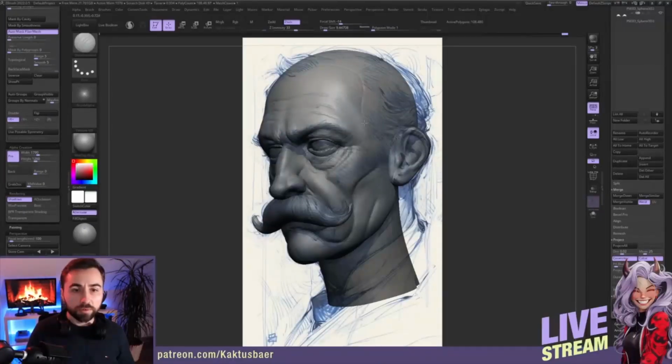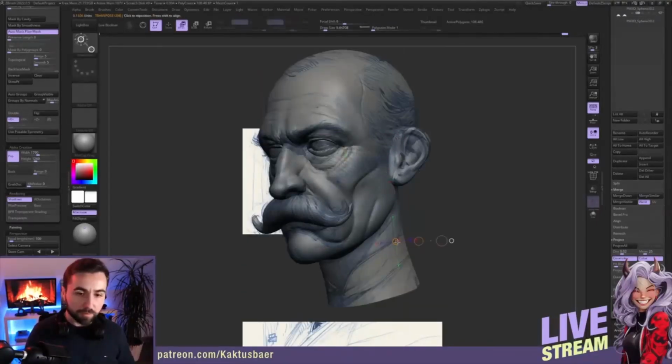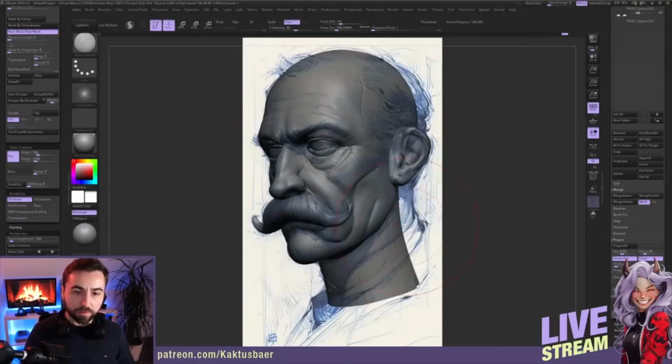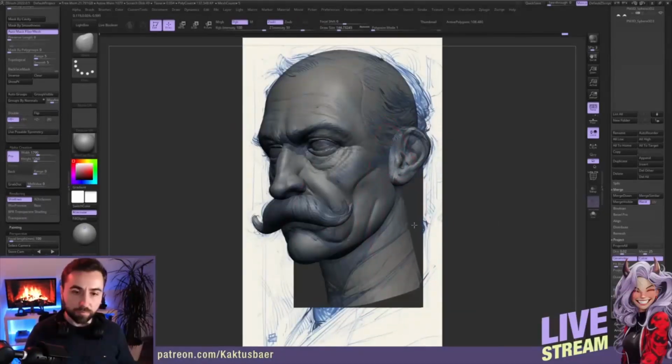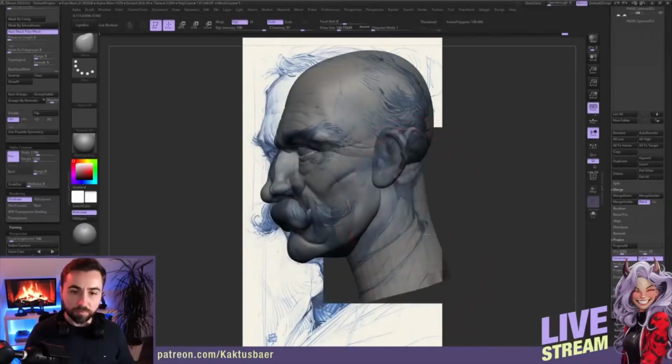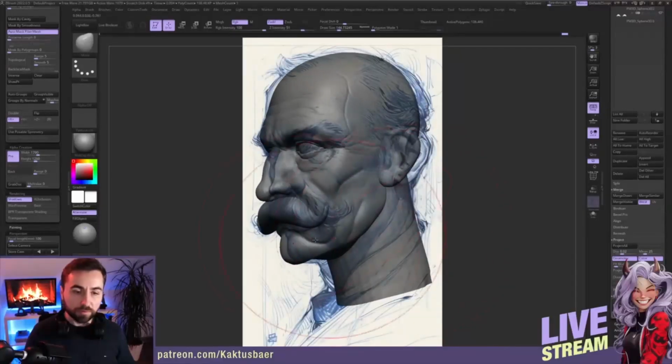I'm marking already where I want the hair to be, like over there, and the neck should be thicker.